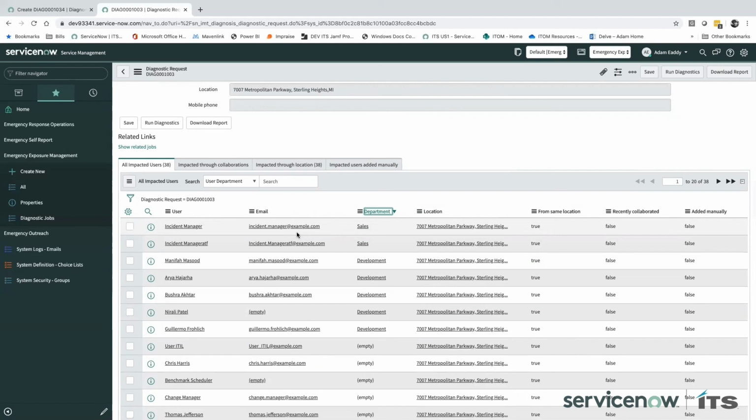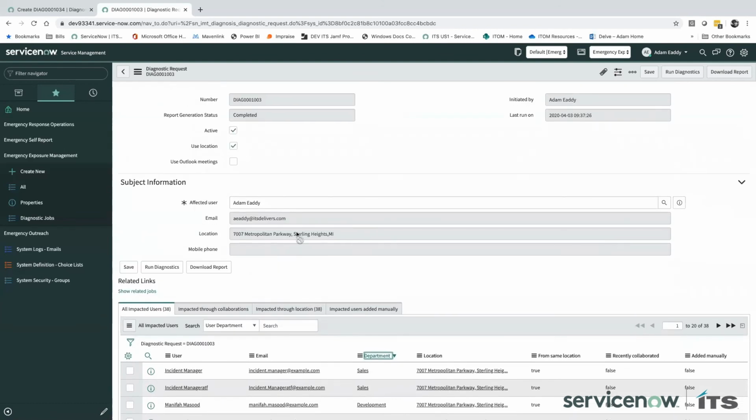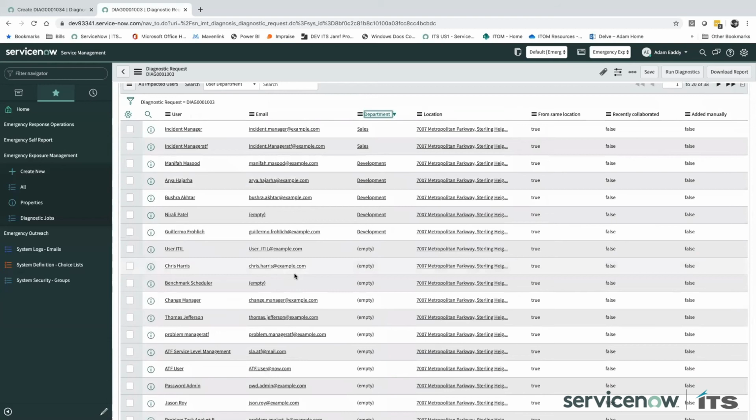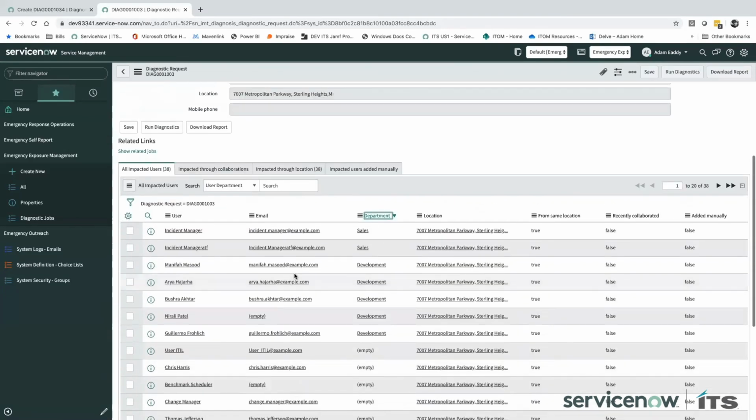And that's how you use the emergency exposure management. This is really for maintaining the health and well-being of our workforce. What we then choose to do with this data is really up to the company and how we're managing our business and workforce. Ideally, if we have these people exposed, we would want to let these users know that they have been potentially exposed.